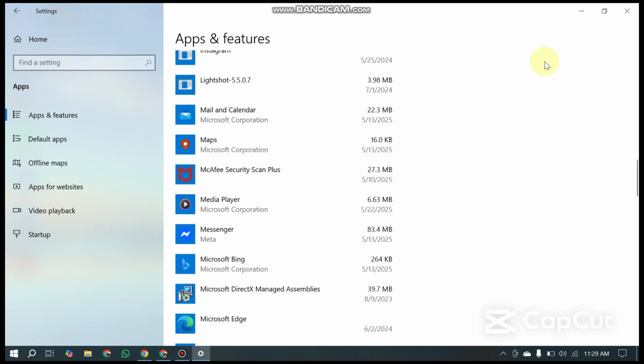So it's completely finished. Then this application just fully vanished from your PC. So this is the process.